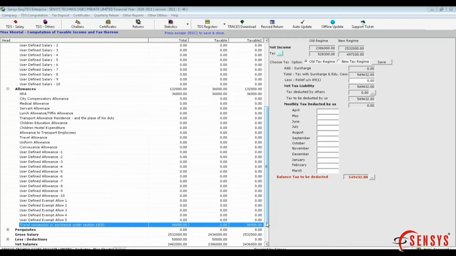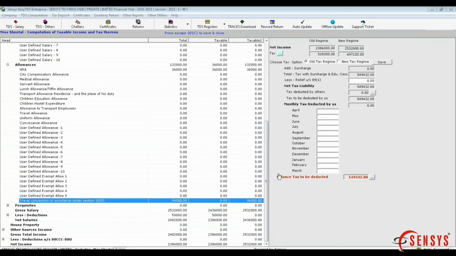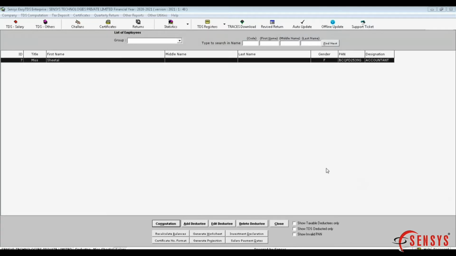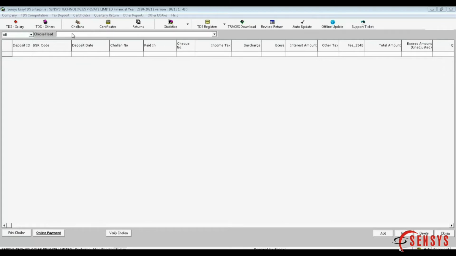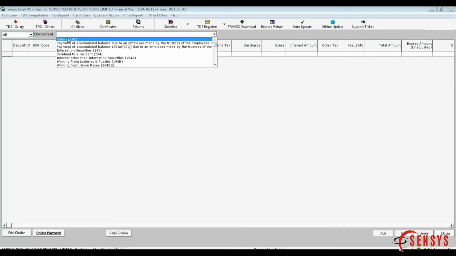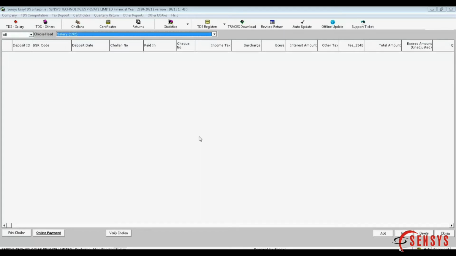After entering all the information inside the salary part, look at the right side. We will manually enter the TDS amount, which will be deducted from the balance tax. After that, click on CHALLAN, choose the head. Here we will choose the salary 192, then click on Add button.